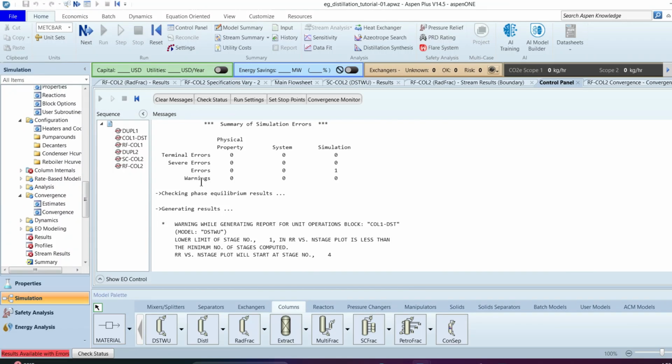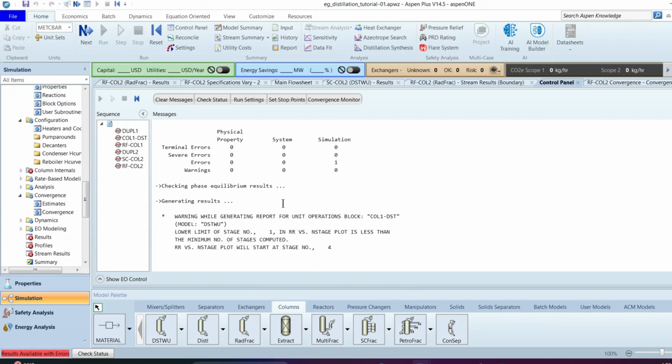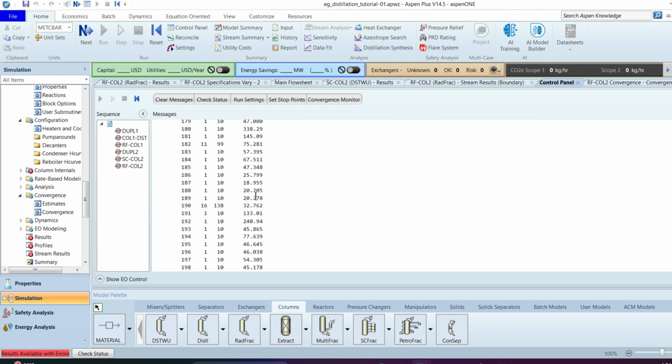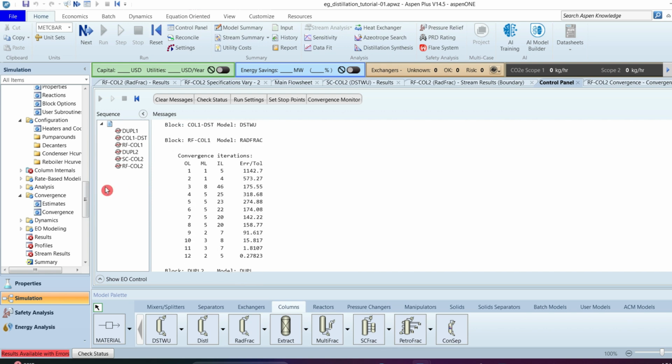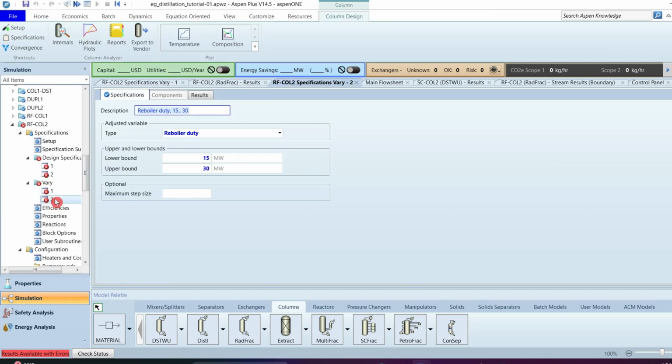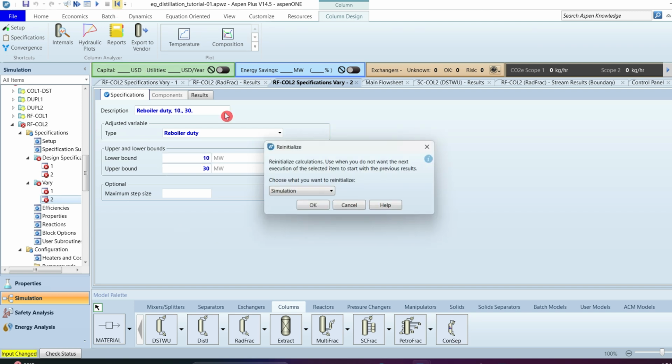Again, the reflux ratio in stage number 1 is less than the minimum number of stages computed. Warning while generating report. Let's have a look. Again, in 200 iterations it couldn't fix. One option is to slightly relax the reboiler duty calculations. So let's change the range from 10 to 30.